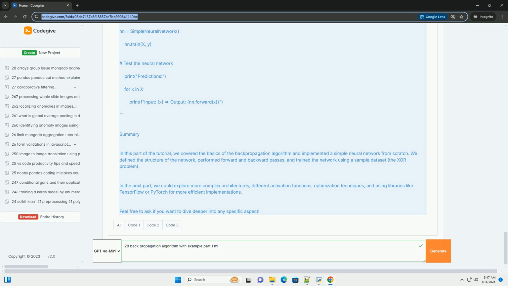In the next part, we could explore more complex architectures, different activation functions, optimization techniques, and using libraries like TensorFlow or PyTorch for more efficient implementations. Feel free to ask if you want to dive deeper into any specific aspect.